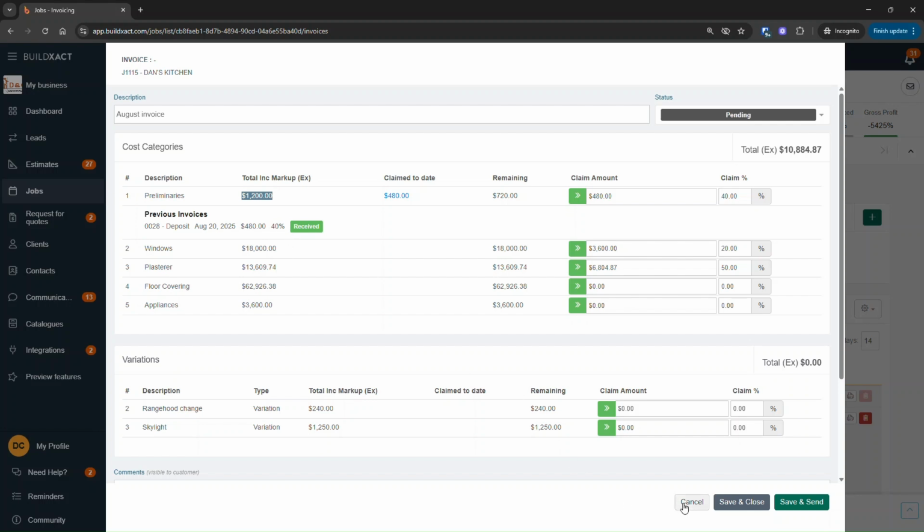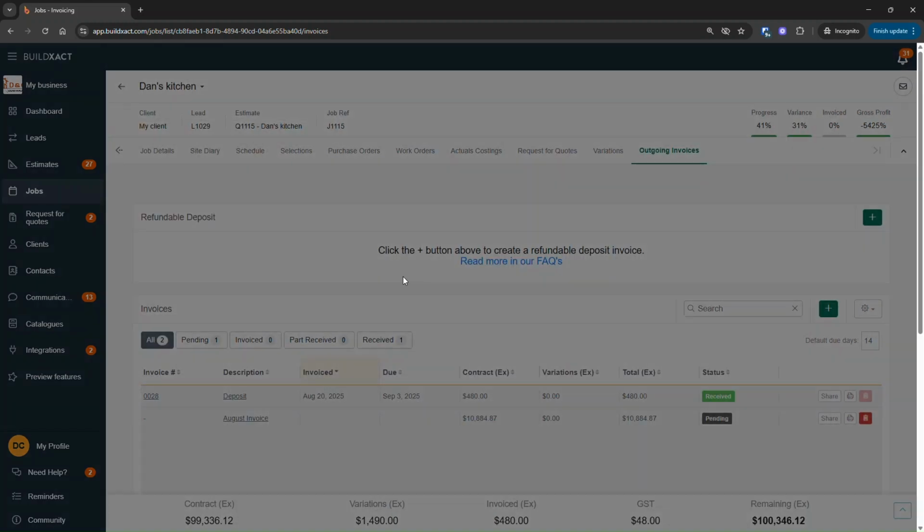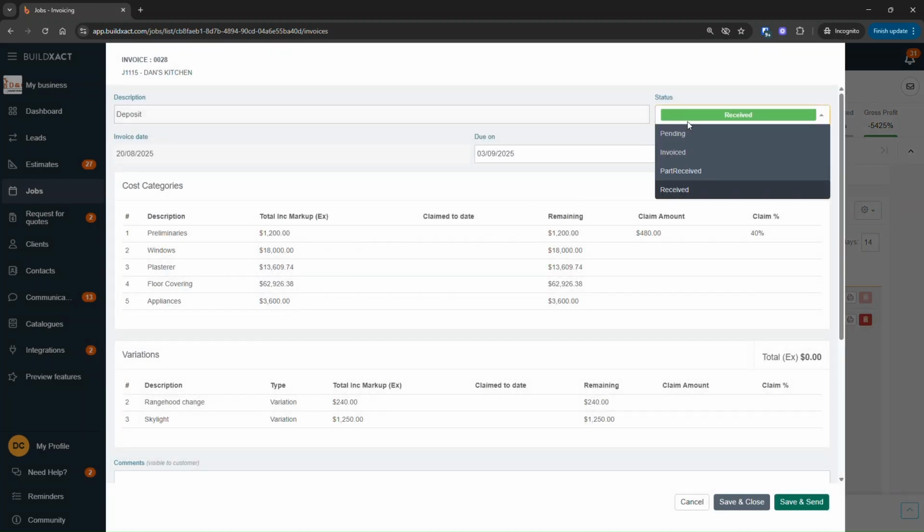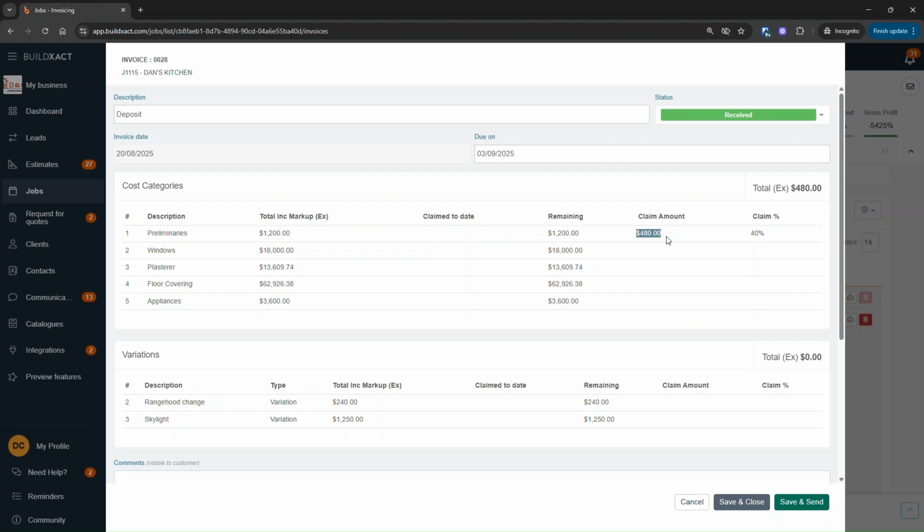One nuance, because each invoice is based on the last, is I can't go back and edit the deposit. Even if I change the status, I can't go back and edit the dollar figures. So one thing to just be aware of is once you create an invoice, the prior one is locked, because we rely on that invoice not changing because we're using the dollar figure that you billed previously to work out how much is already taken out of a particular category.